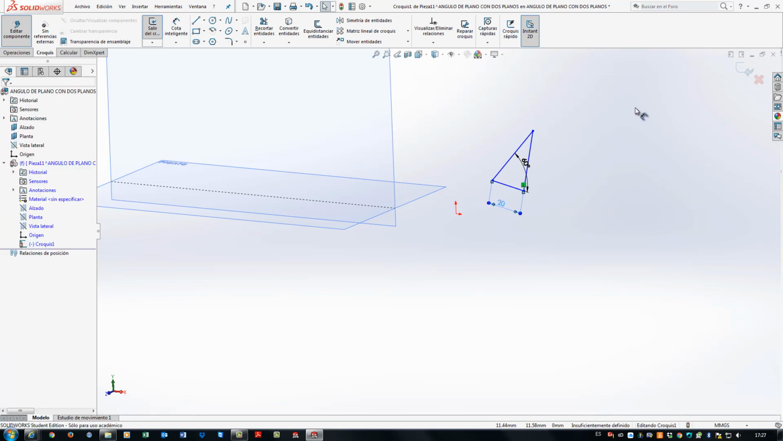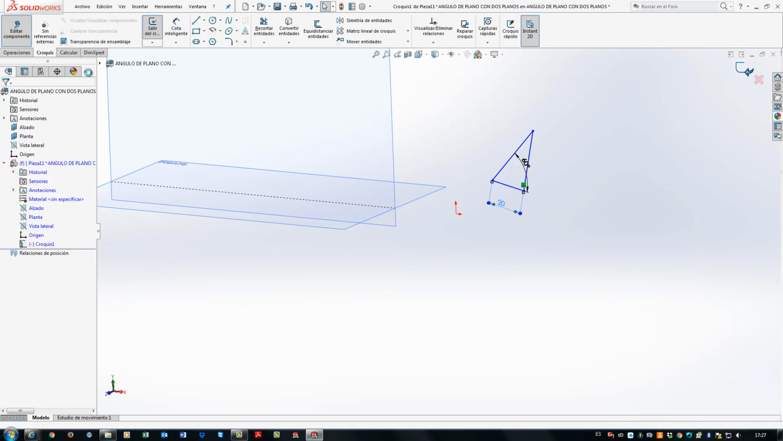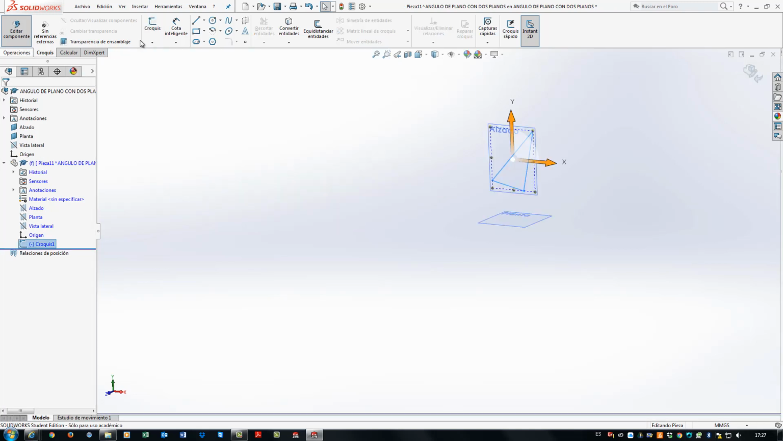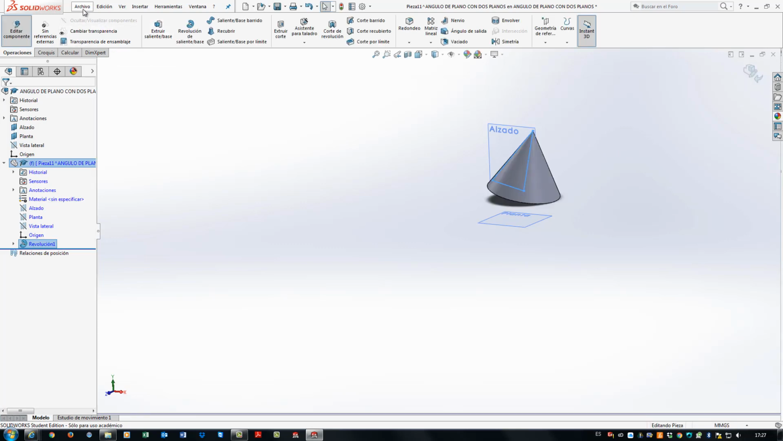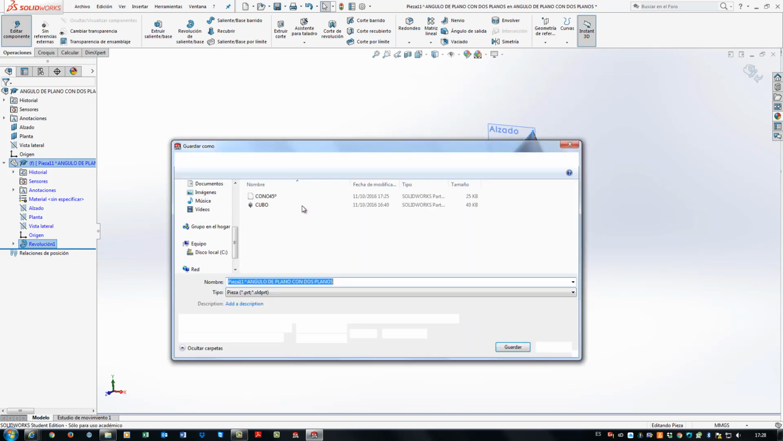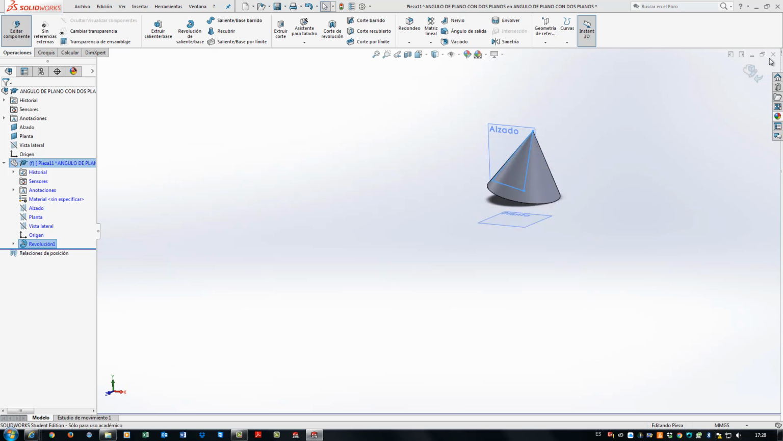Now we exit the sketch edition. We make the revolution of the second cone. We select the axis of revolution and we proceed with the revolution. So well, now we have the second cone, we save it. We will write cone 60 in this case. And now we exit the part edition and we delete again the second cone.